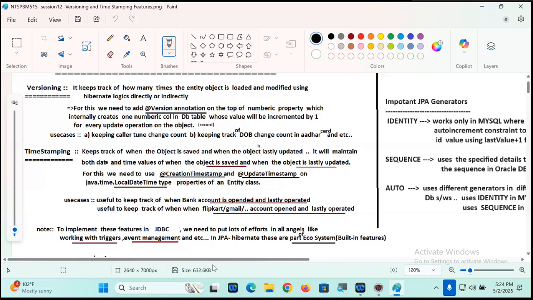When you use this feature, Hibernate keeps tracking how many times an object is loaded and modified through Hibernate persistence logic. It will insert one extra column in the table and keep incrementing that value by 1 for every modification. Ten times you modify it, it will increment by 10. Twenty times you modify, it will increment by 20. It must be a numeric property pointing to the column. For every modification you do, it will be incremented by 1. That is called versioning. What's the use of this?